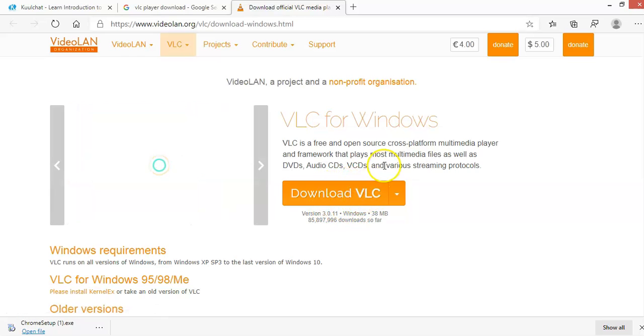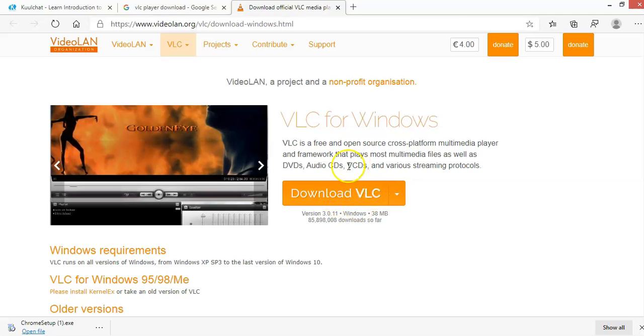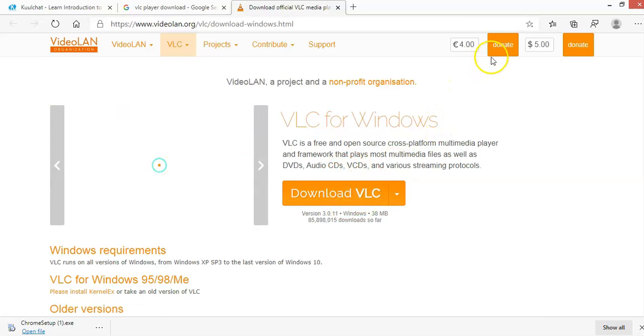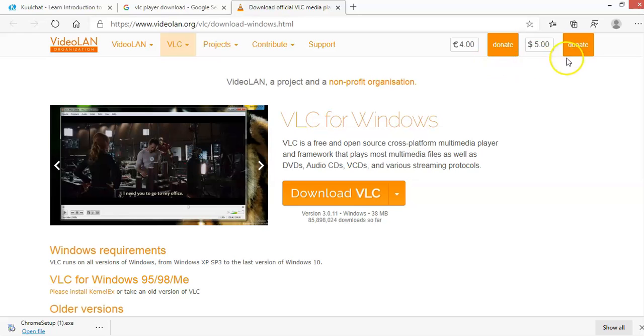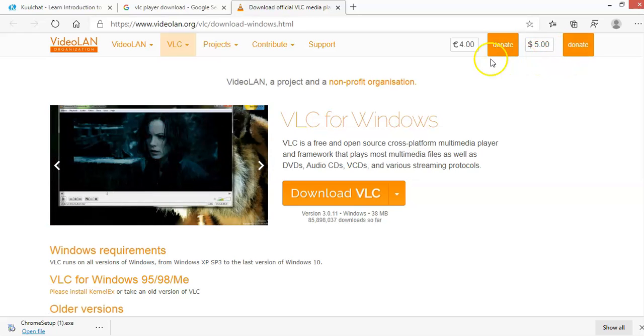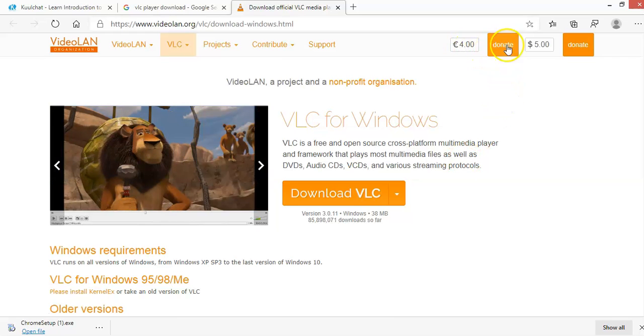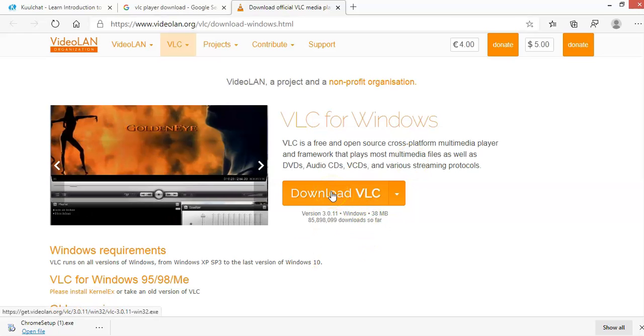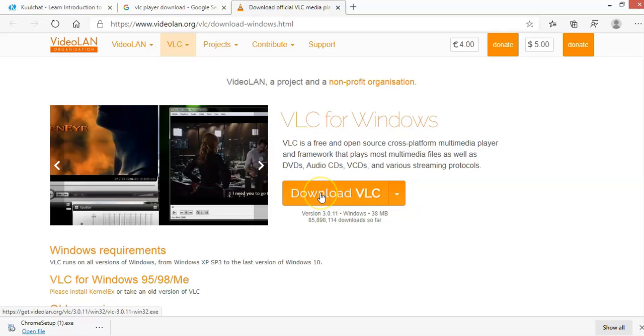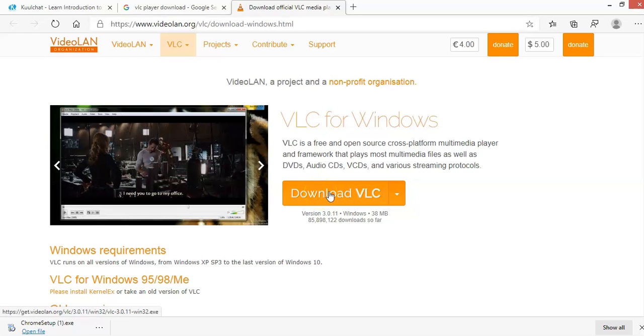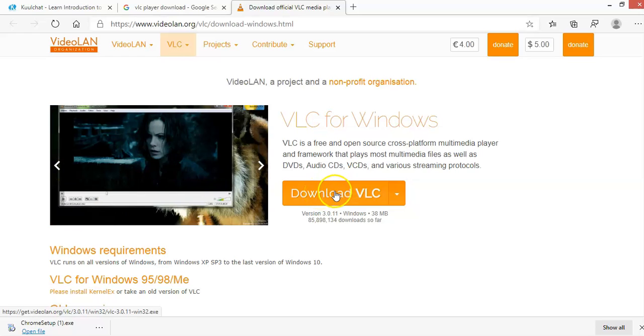VLC Media Player is a free media player, but it's also supported by donation. If you want to donate to support their projects, then you can enter your donation amount and click on donate. But it's free, so you can also use it without donating. It's up to you. Okay, so we'll now click on the download VLC link.